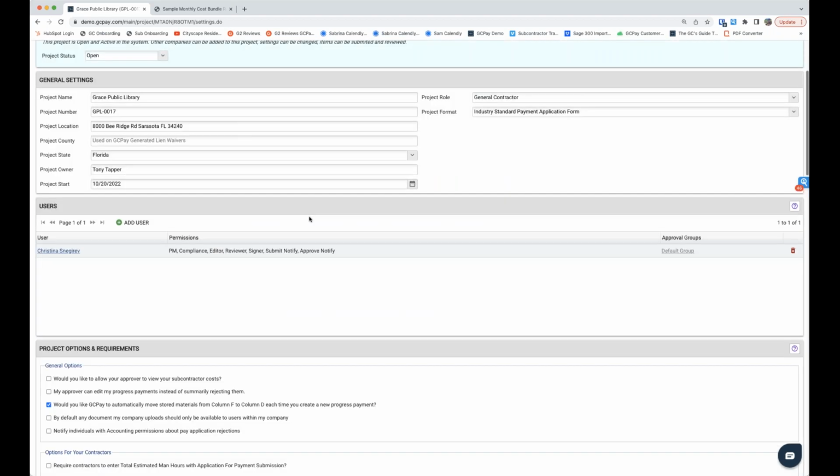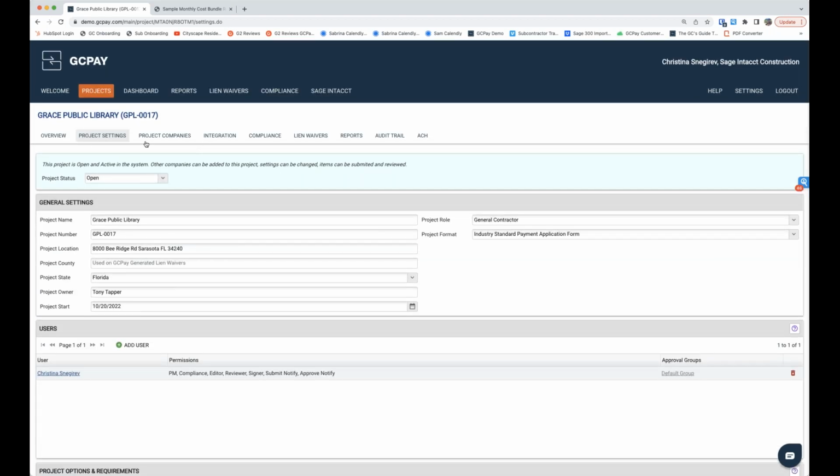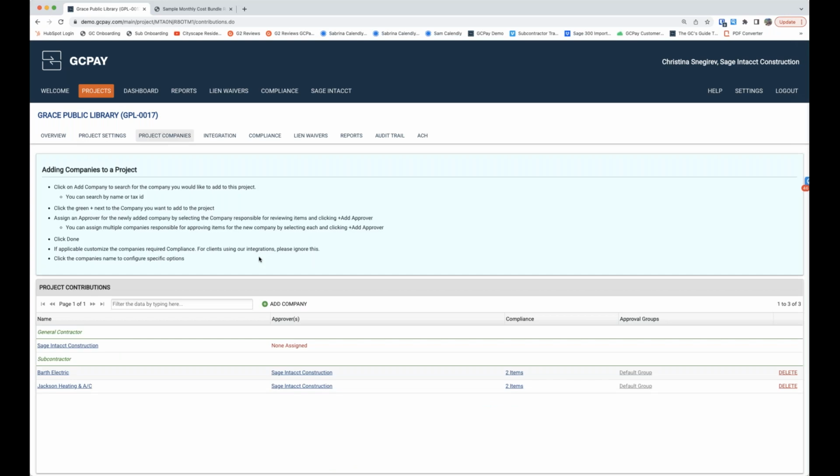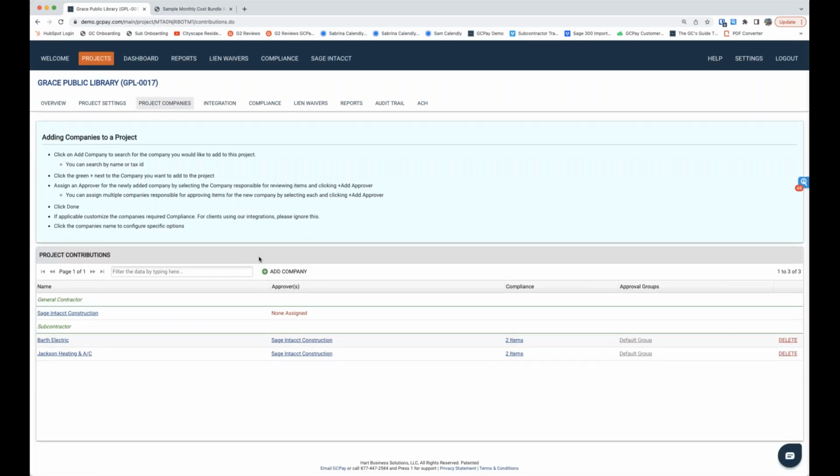All right. Moving across the top of the bar here, the next tab over is project companies. Project companies is where we're now going to go ahead and invite the subcontractors to this Grace Public Library project. Now, to add a subcontractor, you'll just select Add Company.